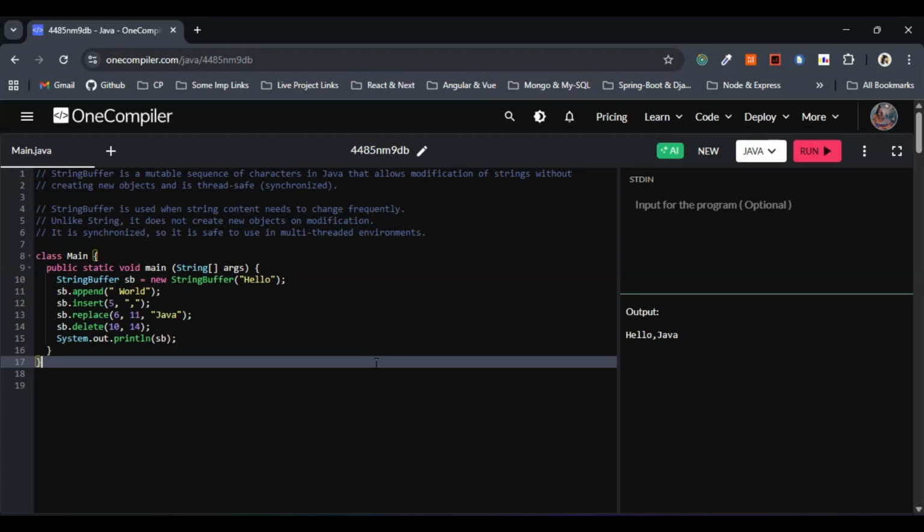So this is it for StringBuilder and StringBuffer. Again, I'm stressing on it: in interviews, usually they can ask the difference. If you're a fresher, they can ask the difference between StringBuilder and StringBuffer. This is one of the famous questions. It might be asked in interviews. String is immutable. StringBuilder and StringBuffer, they both are mutable actually.